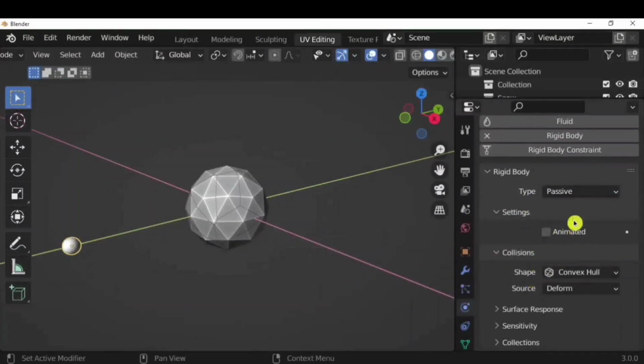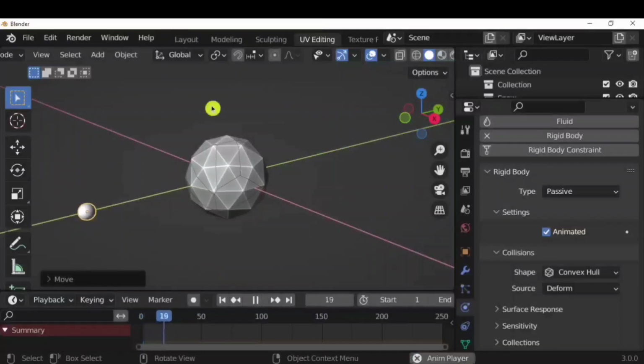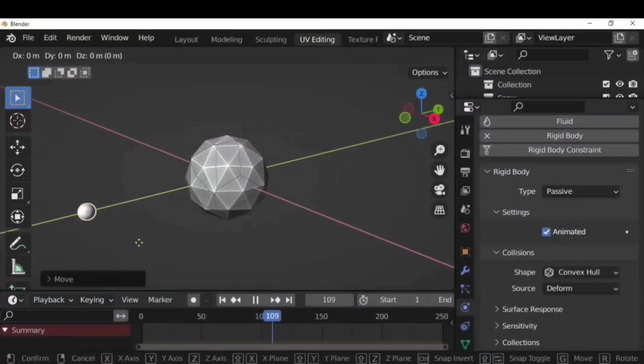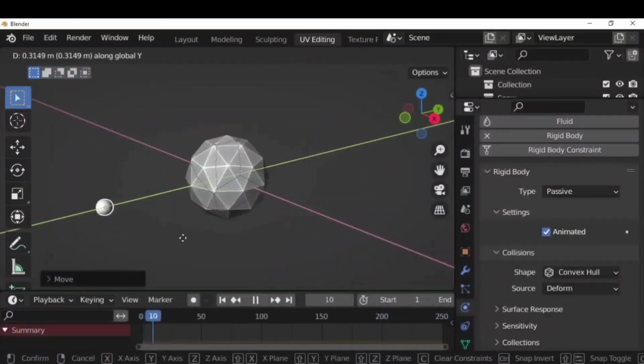In the settings we have to click the animated option, so basically it will not free fall like a gravity one. Unless we move it, it won't free fall. So activate the timeline, and the moment we move this, you can see the self fractured object has been destroyed.